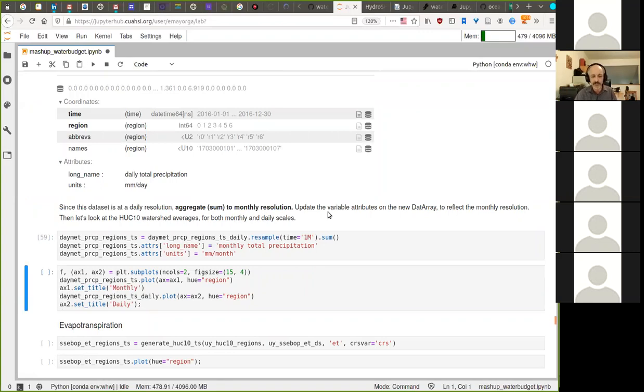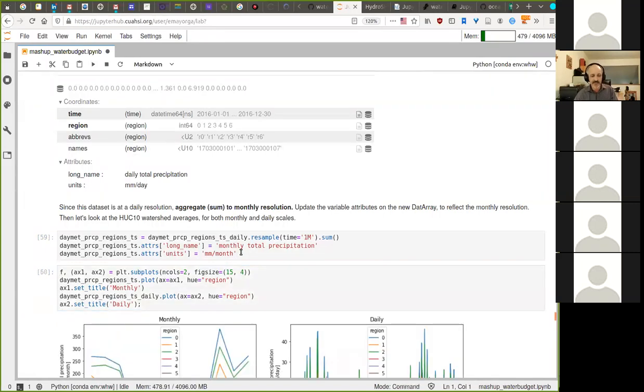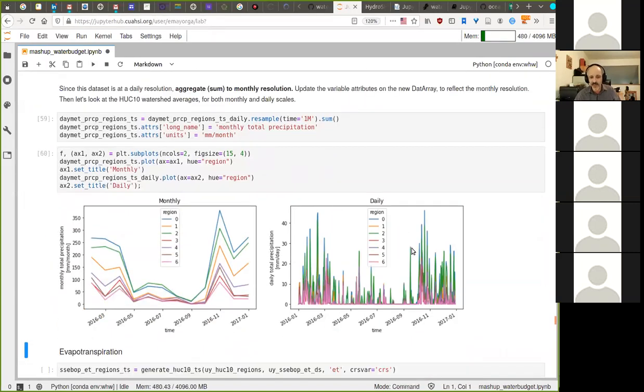And we'll use the resample function, just like Stephen did, and sum the daily values. And then we tweak the variable attributes because now they are monthly. The units are differing now. And I plot it. And just for comparison, this is the original daily.